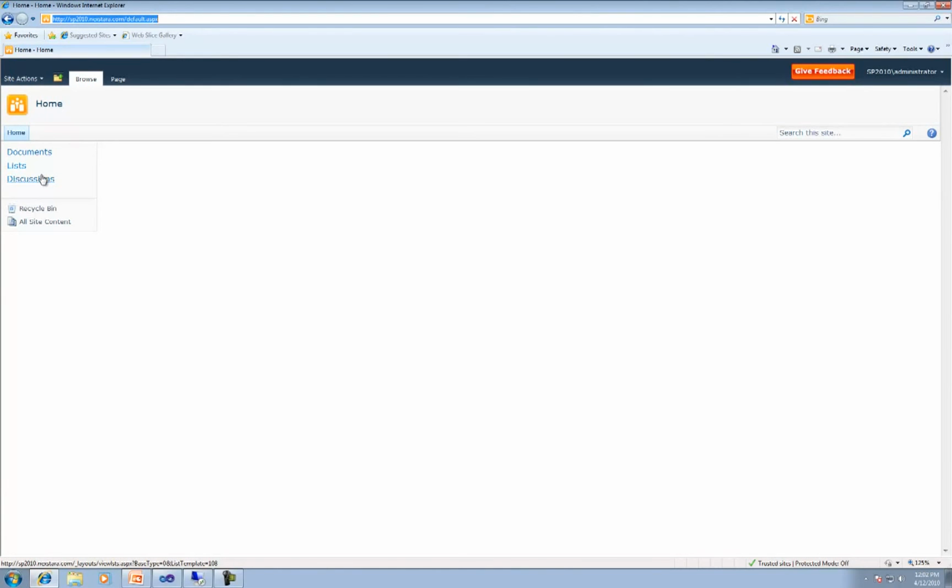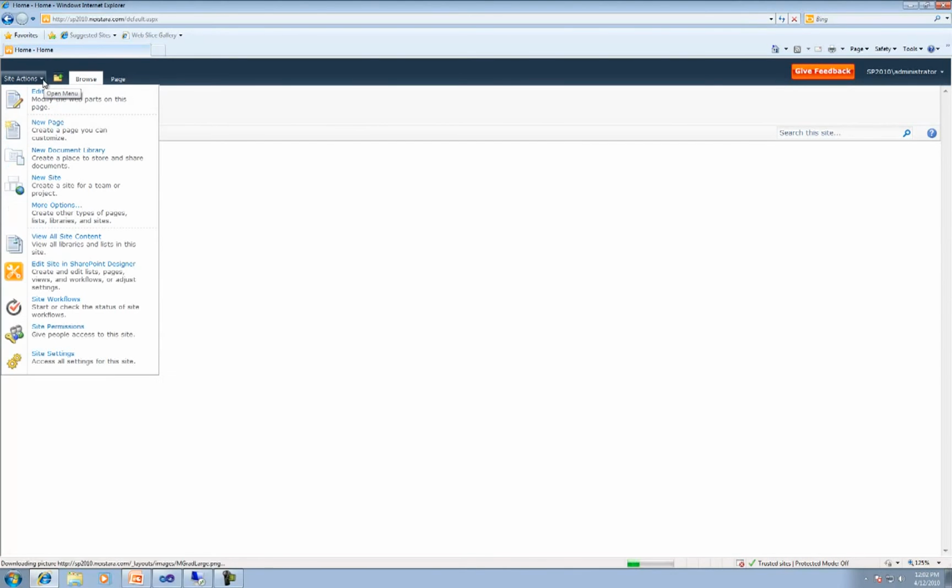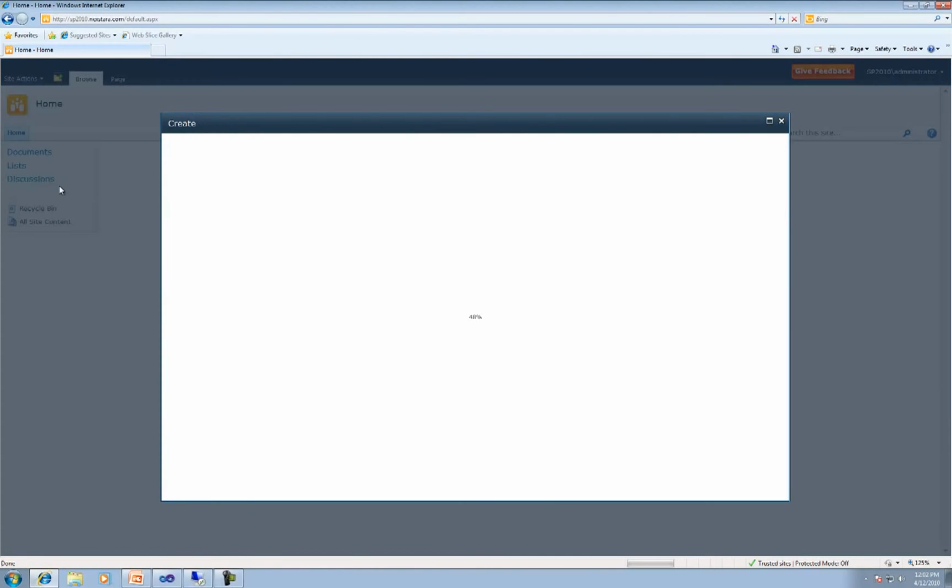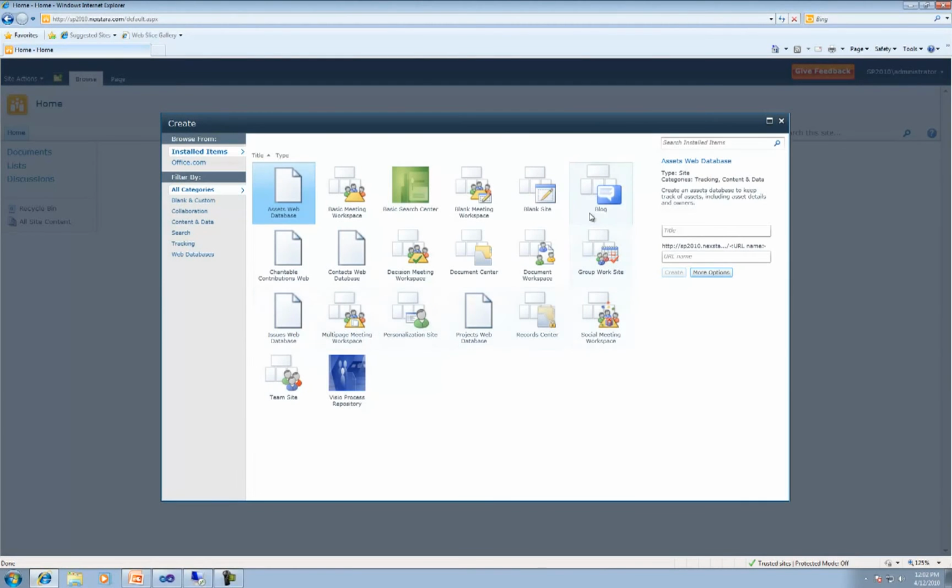So the first thing we want to do is create a new site. As Caroline mentioned, this is for a fictitious company called Happy Scoops. So we're going to create a stores page. So go ahead and click Site Actions, and then we're going to go to New Site. And when this page pops up, you'll see a bunch of different templates which actually assist you in building the site. For right now, we're just going to go with a blank site.